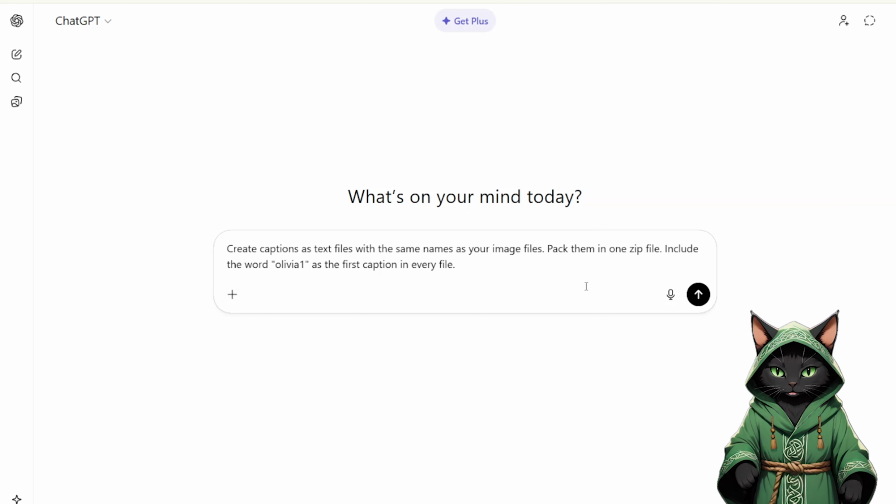You can also use ChatGPT, but you need a paid subscription. Upload your images and ask it to create captions as text files with the same names as your image files. Here is an improvement I did not mention in previous videos.